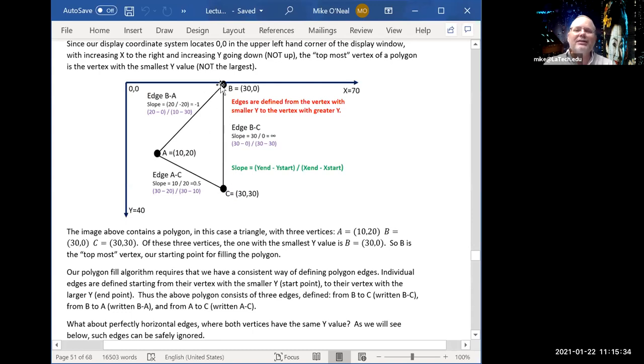So that means that edges have to be defined from the vertex with the smallest y value to the other vertex. So this isn't line AB. This is line BA, right? Because B has the smallest y. So BA is one edge, and BC is the other edge. And this final edge here isn't CA, it's AC, because A has a smaller y than C.